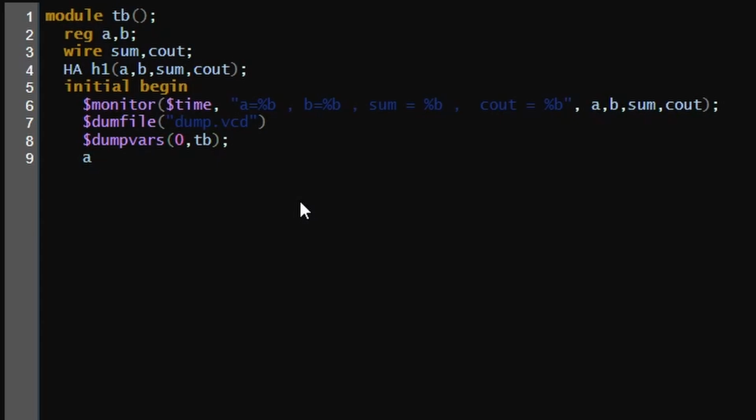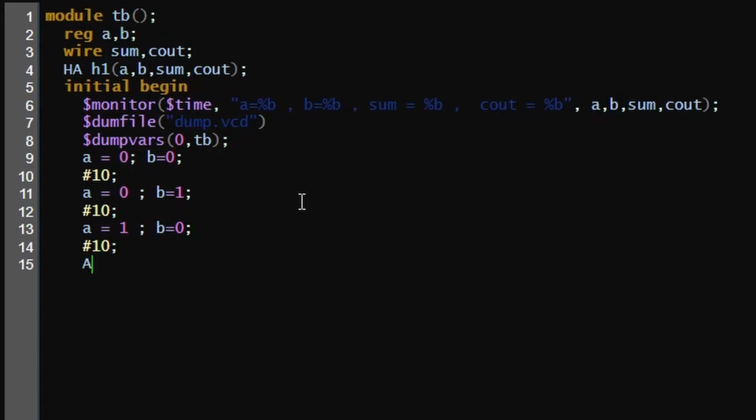After that you have to give the values. First I will give a equal to 0 and b equal to 0. After a time delay of 10, I will again change the values: a equal to 0 and b equal to 1. Similarly, after another delay, I will change it to a equal to 1, b equal to 0, and after another 10 time units, I am going to give a equal to 1, b equal to 1, and we have to end the initial begin, and we have to end the module.